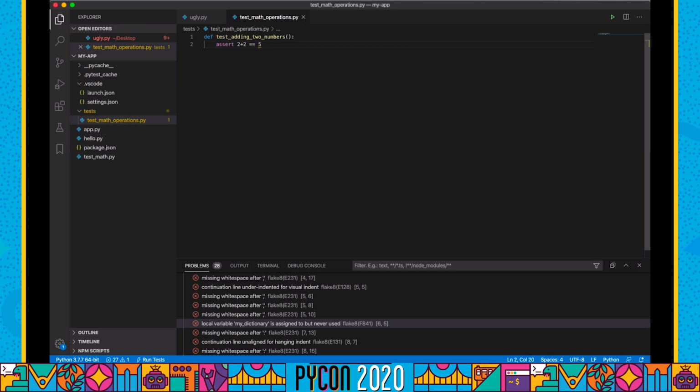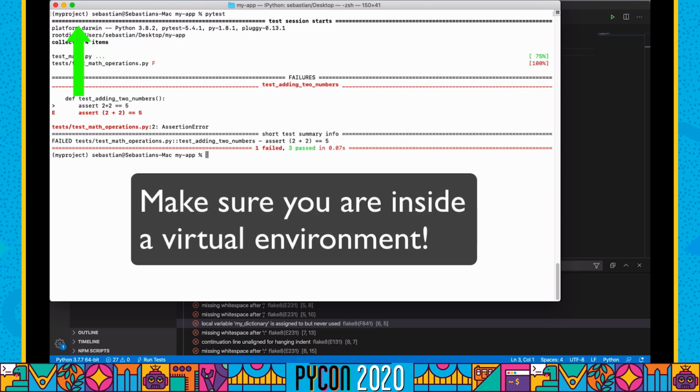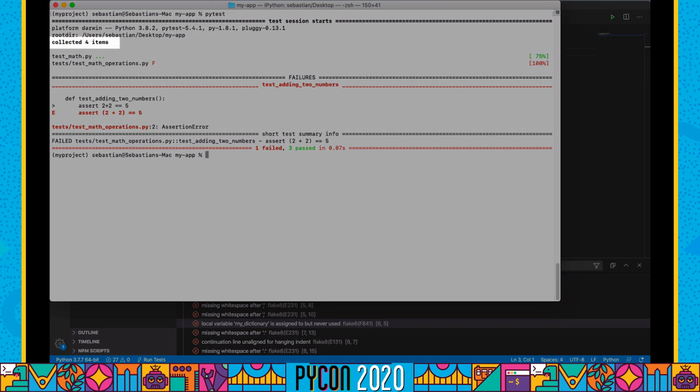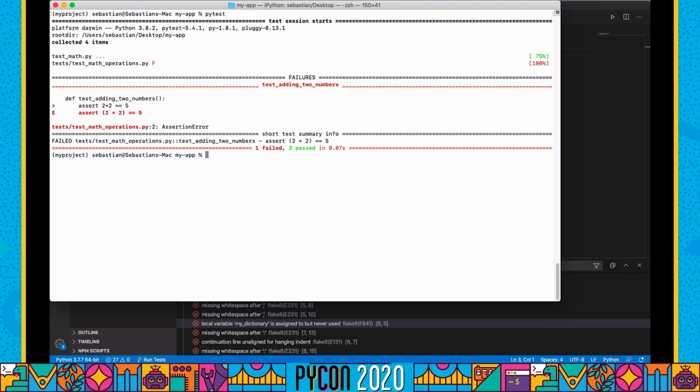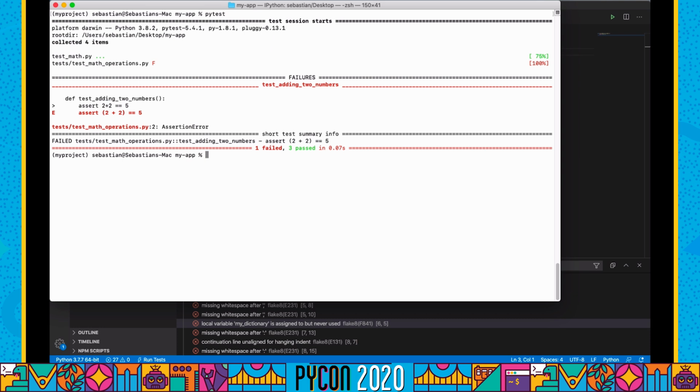Once you write some tests, go back to the terminal and run the pytest command. Pytest will detect all the tests and run them for you. As you can see here, pytest detected 4 tests. 3 of them in a file called test_math that I used when I was showing you how to run tests in VS Code, and 1 more in the test_math_operations file. The last one has failed, and you can see a traceback and error message. So now you can go and fix this test.